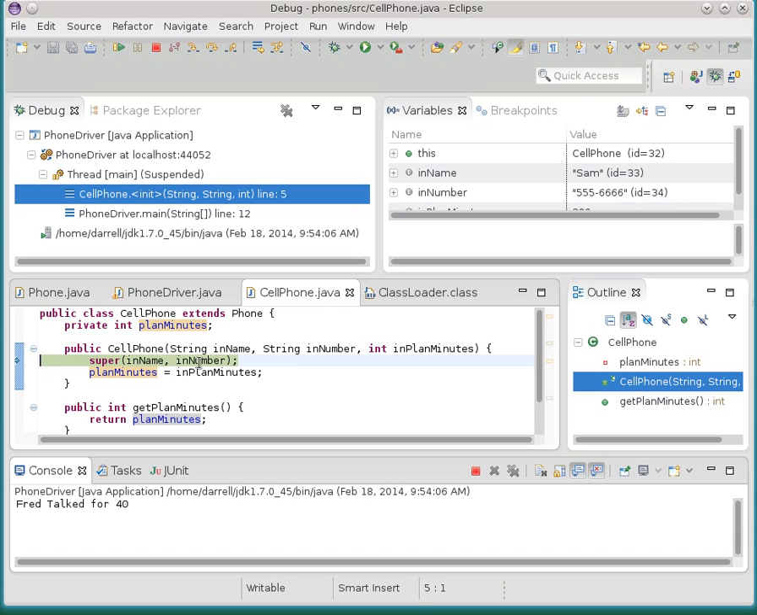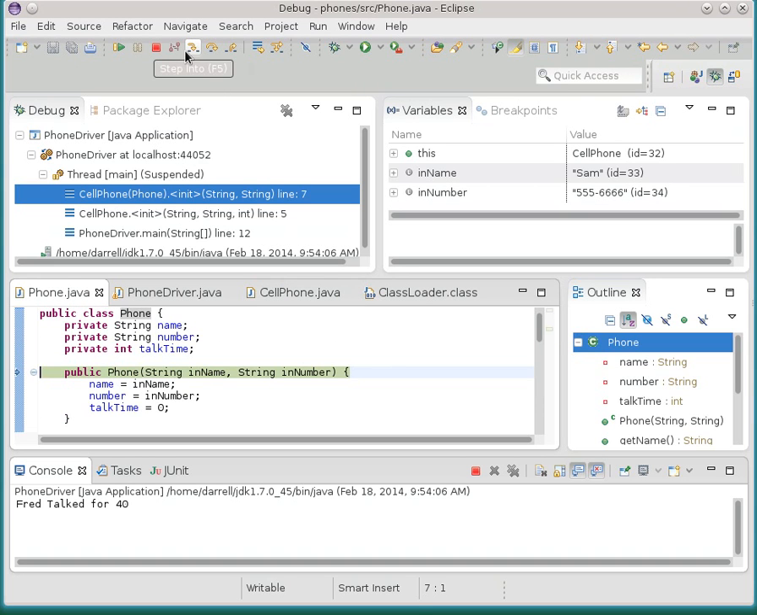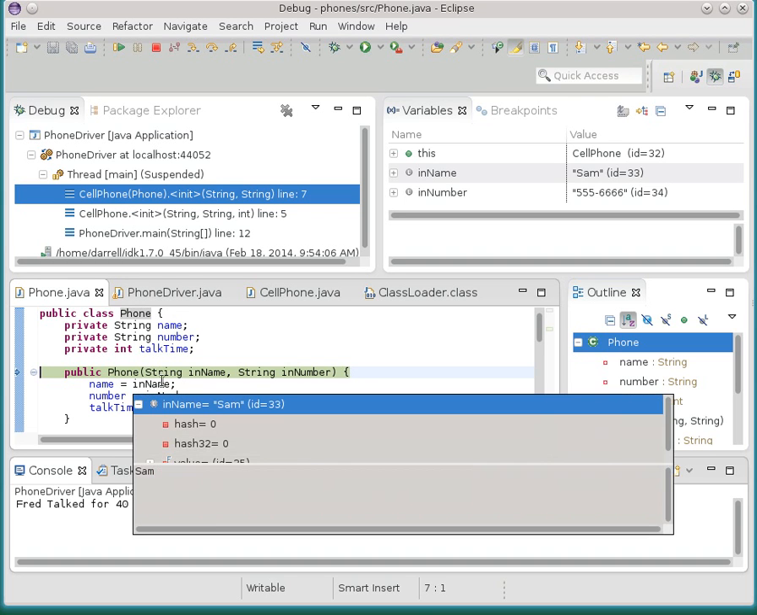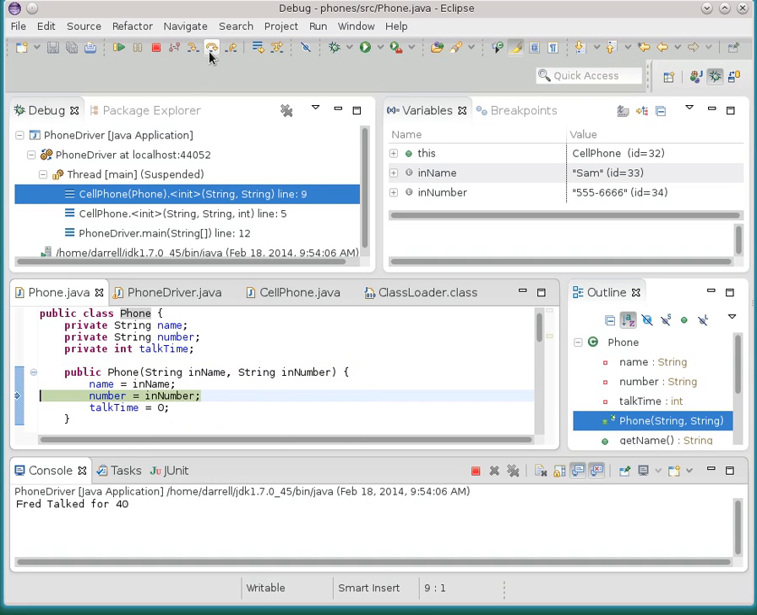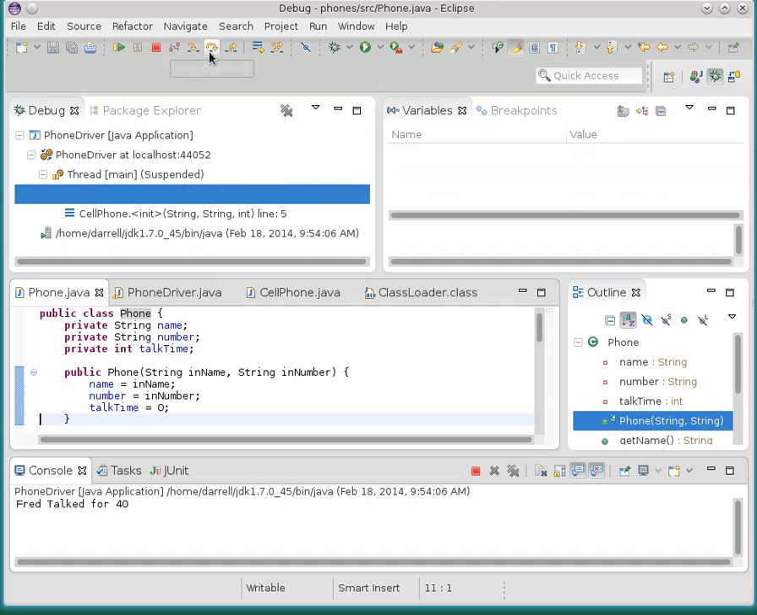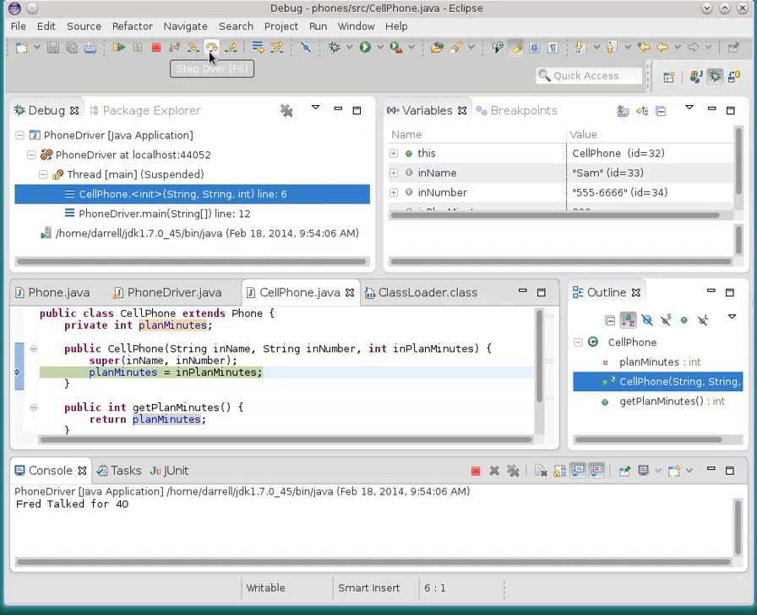it's about to do this call, another step into, and we're now inside the phone's constructor. Okay, so we just dropped down a level. We're doing the initialization for everything that's in phone, and when we're done with this thing, we're going to go back to the cell phone constructor and finish off our initialization.